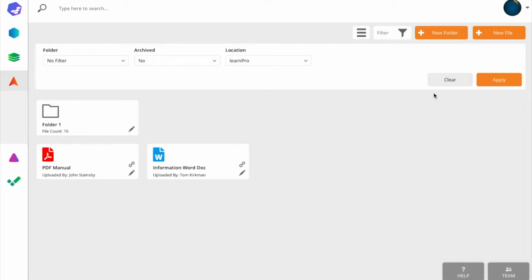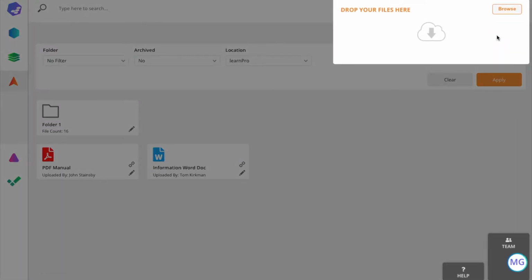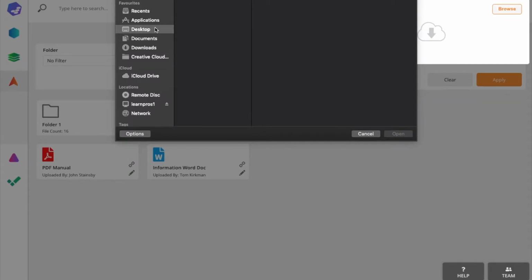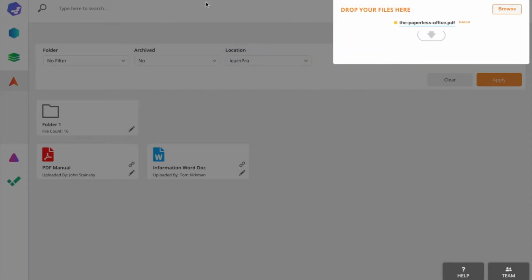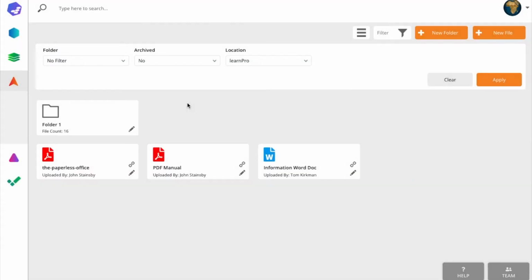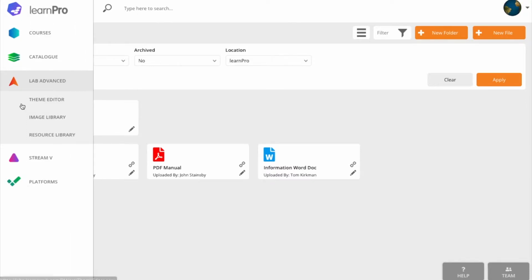First, click New File to upload a document. You can drag and drop files onto the upload area, or click Browse to select a file from your computer. You can upload many different file types. Check out the related help article for the full list. Please note that there is a separate image library, so we recommend using that for any image content.